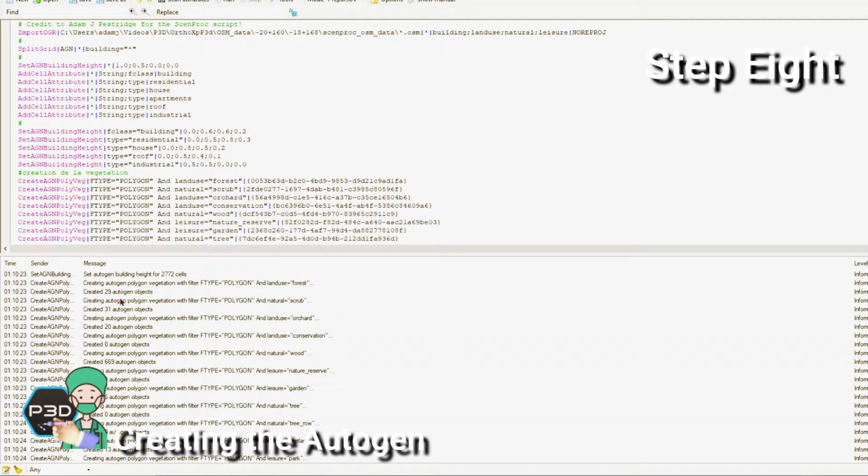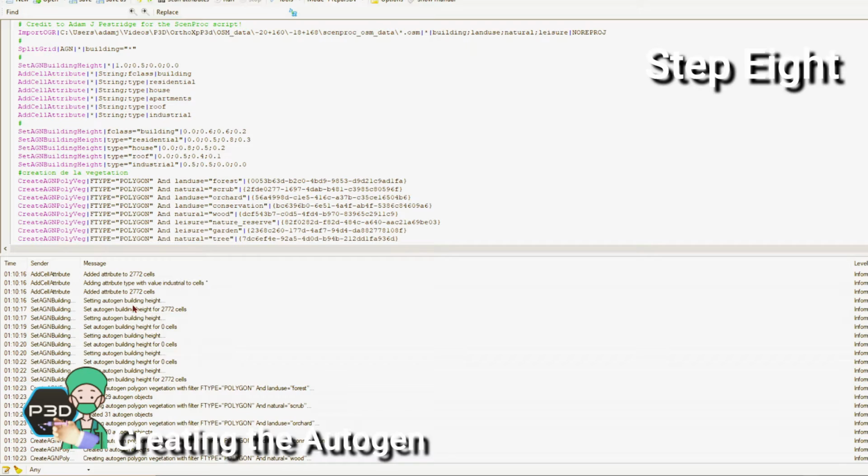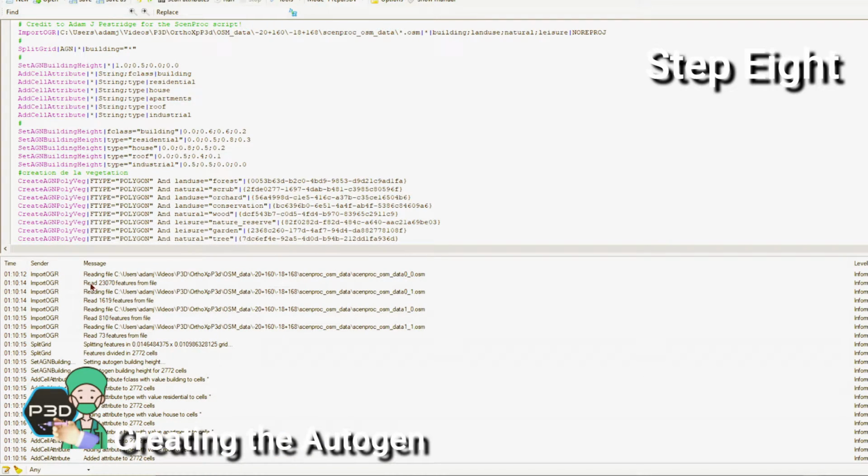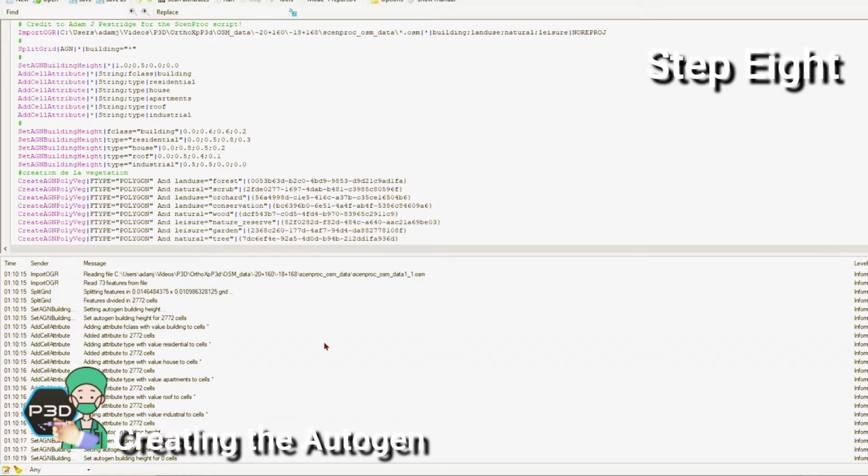Autogen, here we go. So it's found 24,000 items in the first file. It's found just under 2,000 in the second. It's found 810 in the third and 73 in the last one. So it's got basically just under 25,000 objects, buildings and trees.